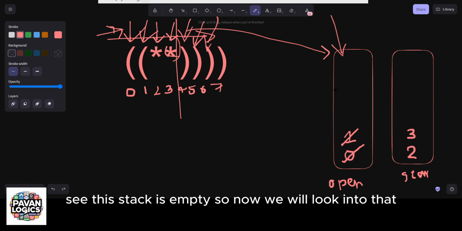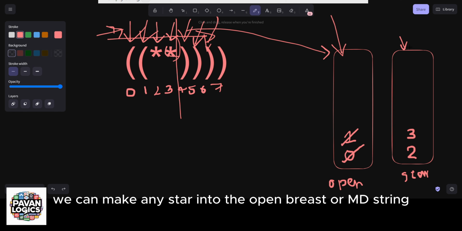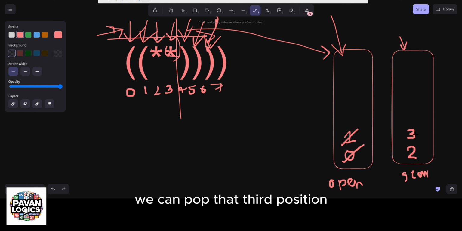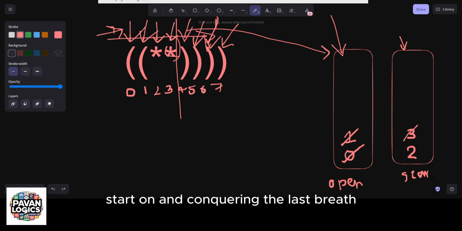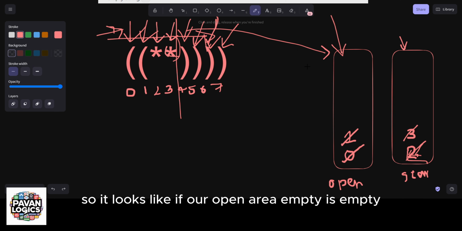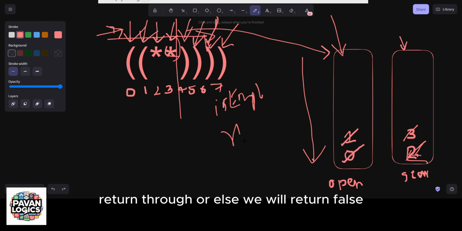So now we will look into the star stack. We can make any star into an open brace or an empty string. On encountering the third closing brace, we can pop the third position star. On encountering the last brace, we can pop the second index star. So if our open stack is empty, then we will return true, or else we will return false.